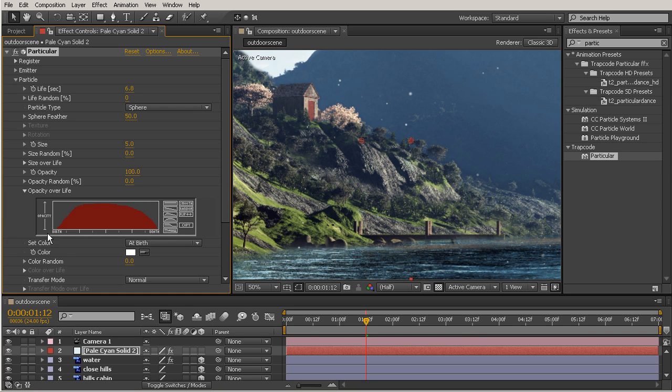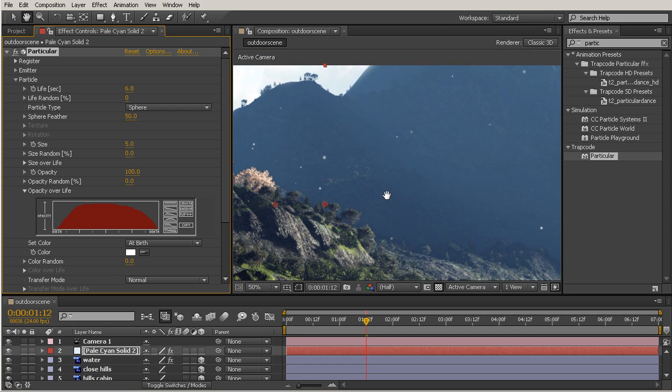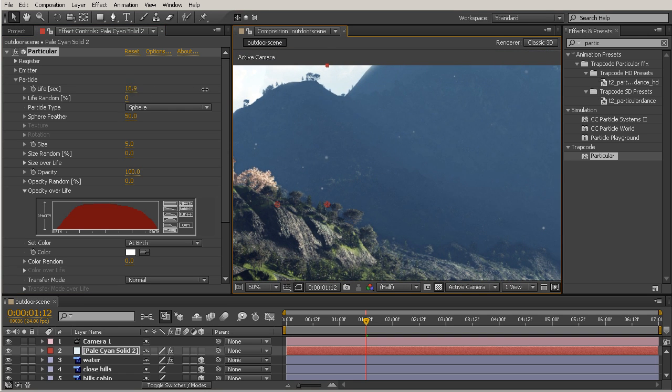And now that we've changed that opacity over life, it's probably going to be a little bit easier for us to see what it looks like when we change the life of those particles. So now we see that as we kind of change the amount of time that those particles are alive for, we get a little bit of a different look since we've tweaked that opacity value.